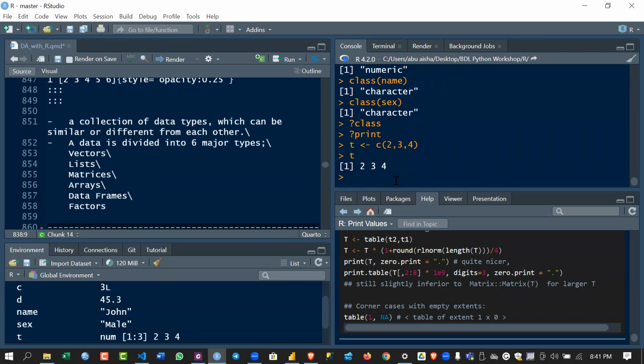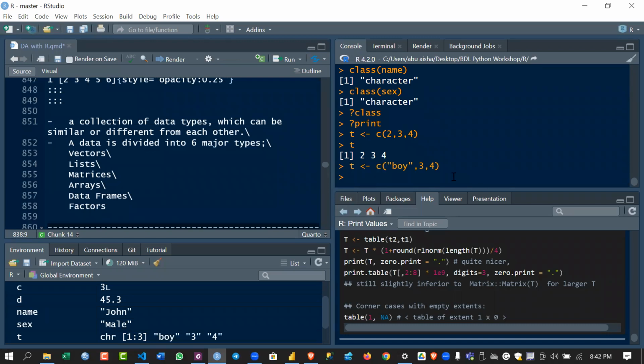So the question I would have expected people to ask yesterday was: what if I use t and now say c, and I'll say 2, then let me just do this as boy, and 3 and 4. So what am I going to be expecting now in this place? So now I'm having various data types. I'm storing various data types into a single variable now. So when I run this, what should I be expecting? I will not expect an error. So that's what we call coercion.